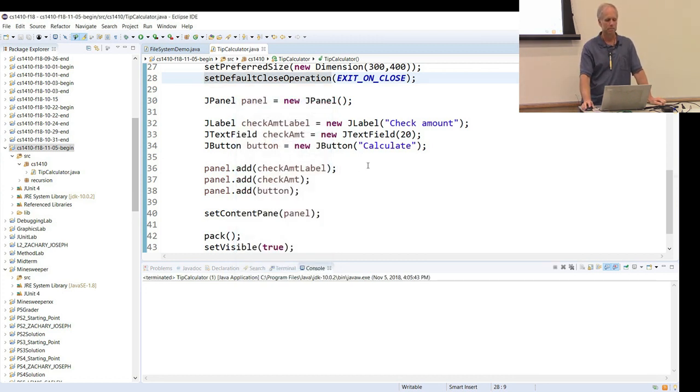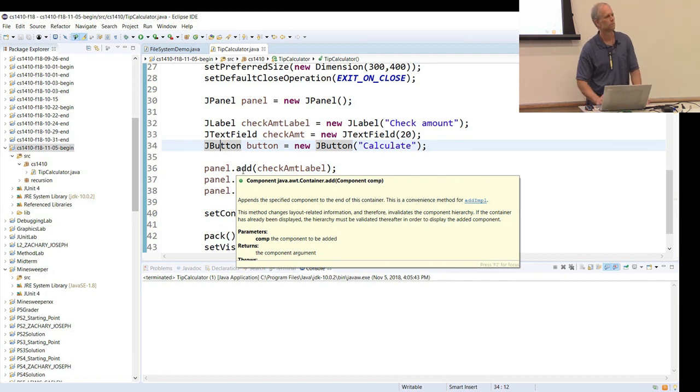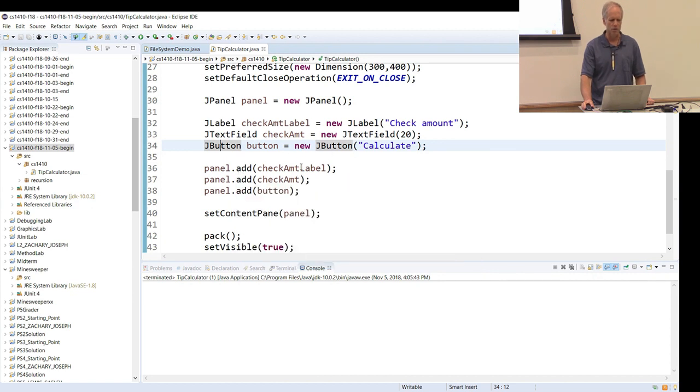Let's look at what I did. I created a JPanel, whatever that is. I created 3 different types of objects, JLabel, JTextField, and JButton. And then I added all 3 of those things to the panel. Now the add method here says it expects as its parameter a component. Add expects as its parameter a component. Yet I gave it a JLabel, a JTextField, and a JButton, even though it says it wants a component. How was I able to do that? How do I get away with passing things of a different type?